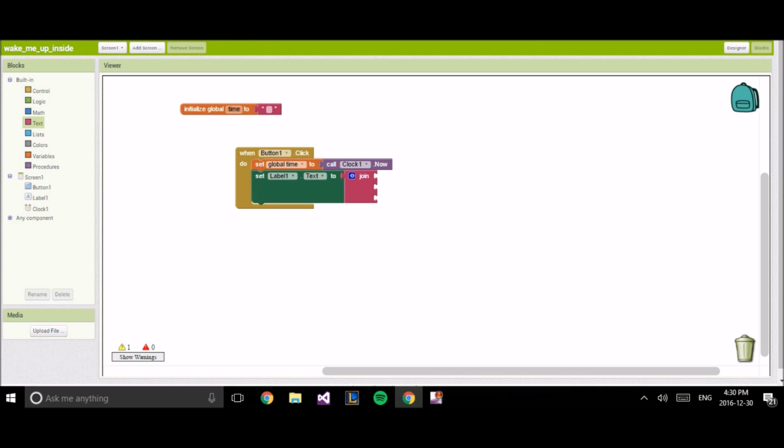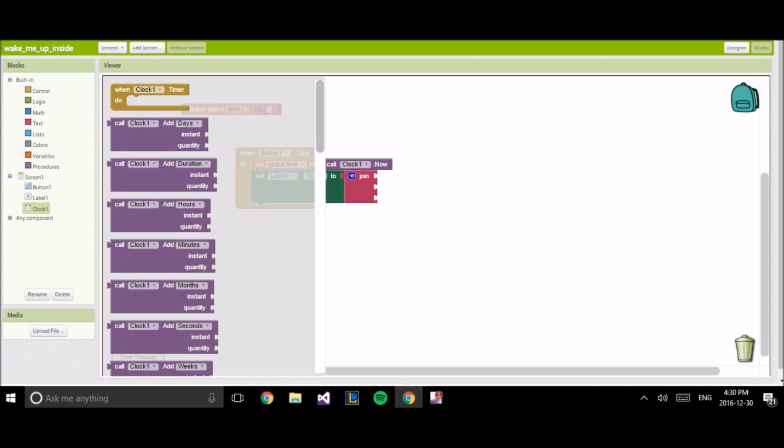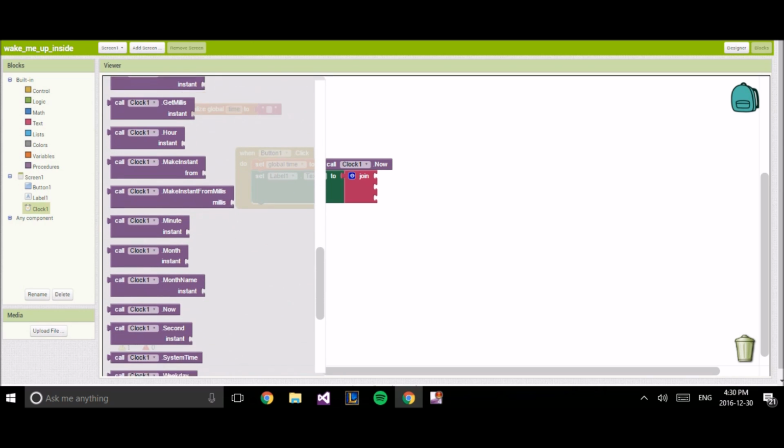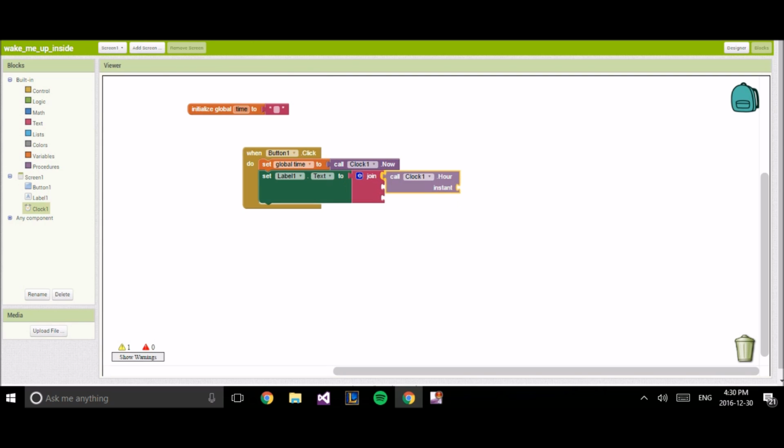Now we're going to go back into the blocks for the clock and we're going to find "call Clock1.Hour", and we're also going to go back into Clock1 and get the Minute block as well.